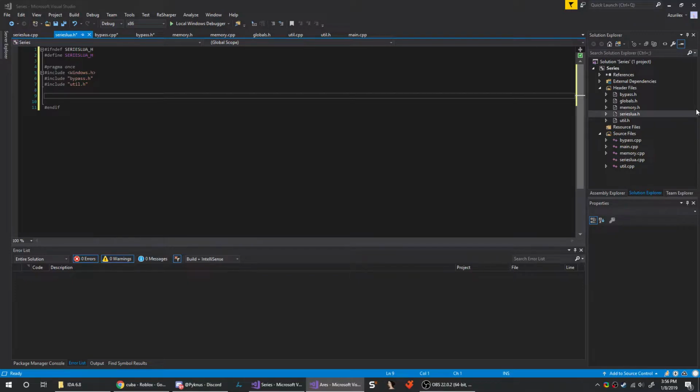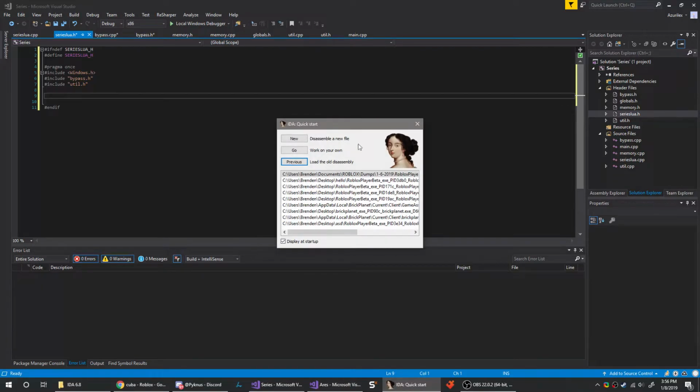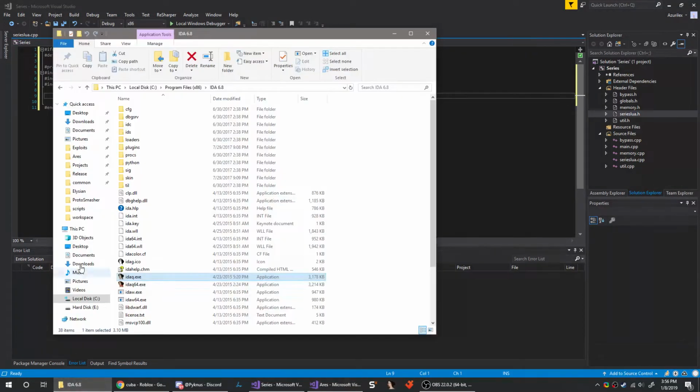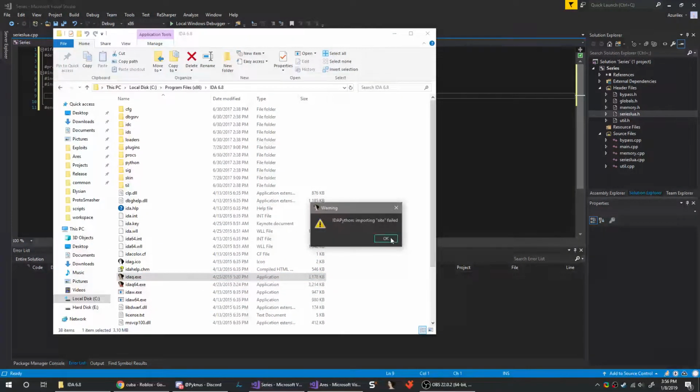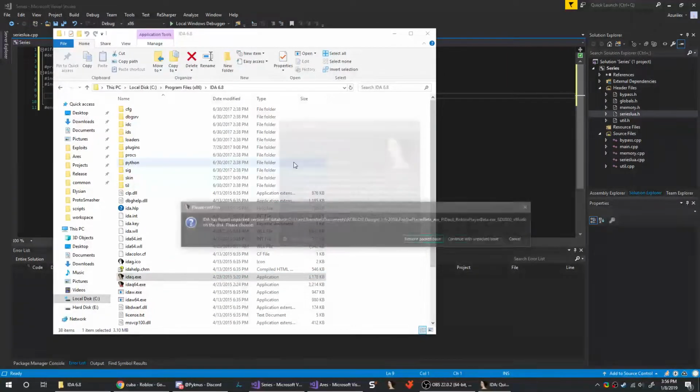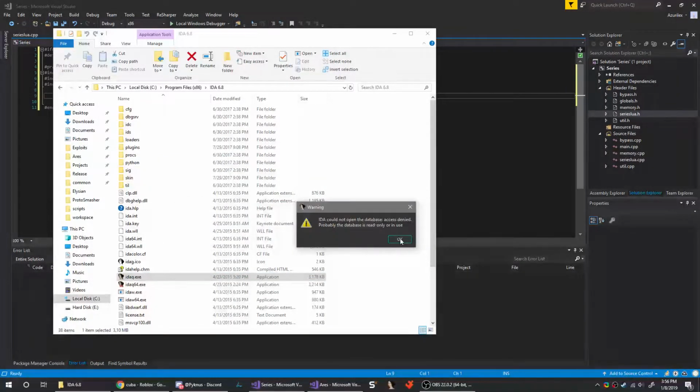Now we are going to, well, okay. Go ahead and open up IDA. Get your IDA open, and click previous, unless there's an update.